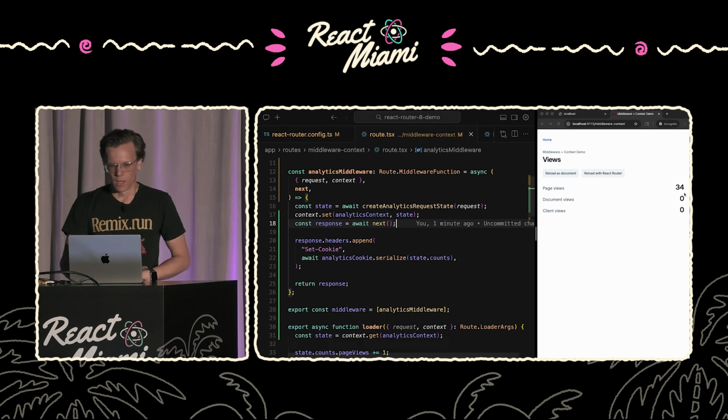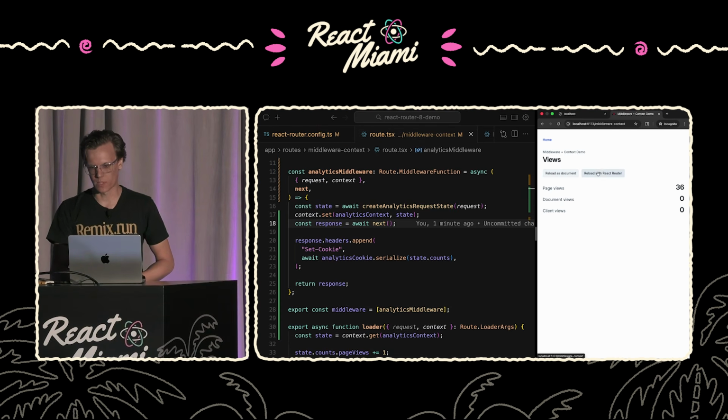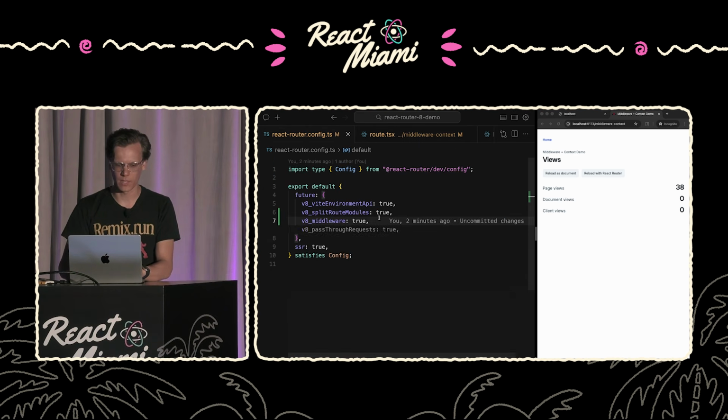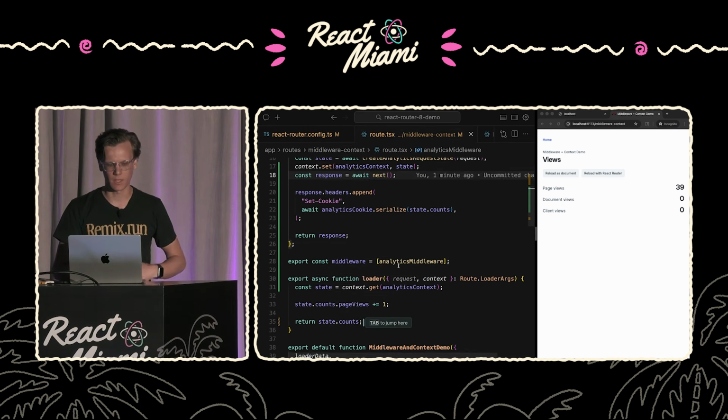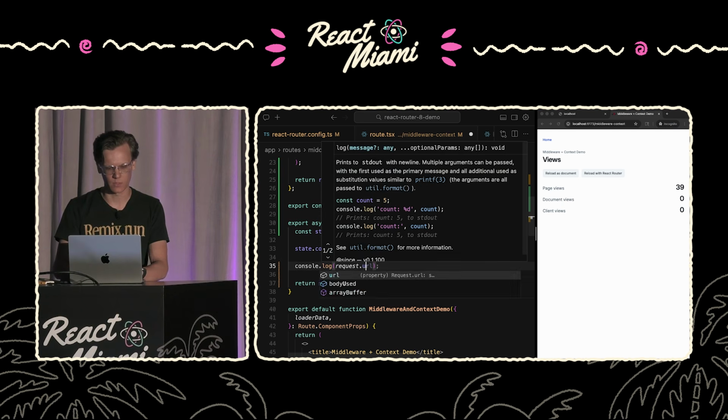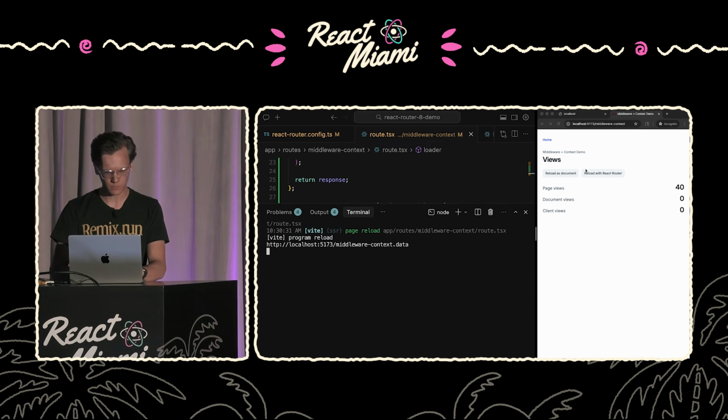All right. With this example, it doesn't work exactly. Those other numbers are not going up. We want all numbers to go up all the time, always, no matter what. And so we want to differentiate between document requests and client-side requests. This is not something you could do in React Router before, but now it's super, super easy. So we're just going to pull in the v8 pass-through requests. And this changes our request URL. So I'm going to just console log this so we can see it.